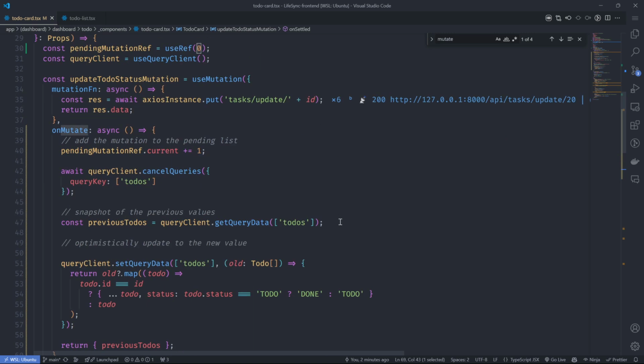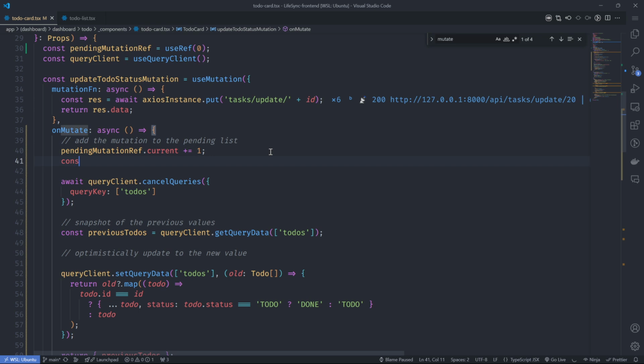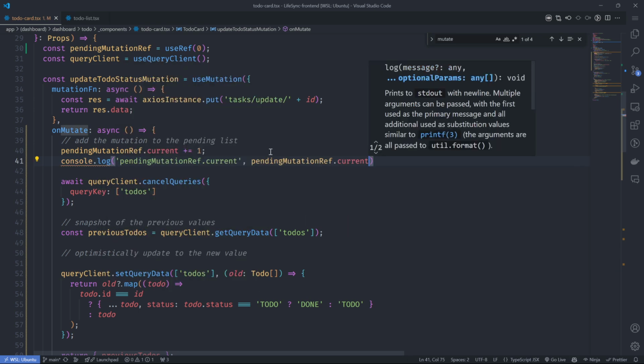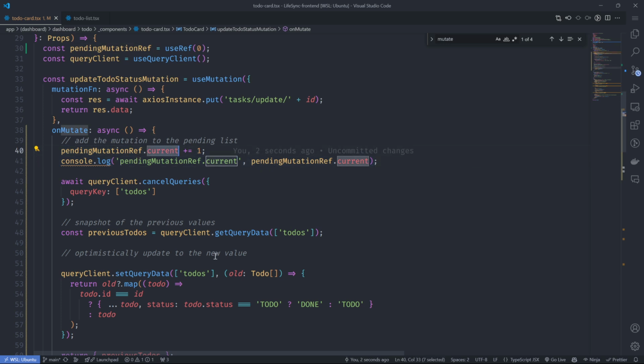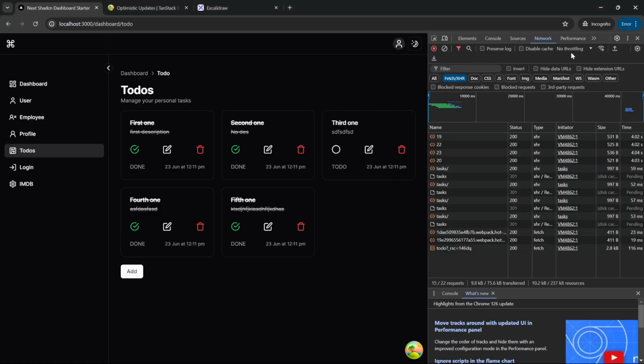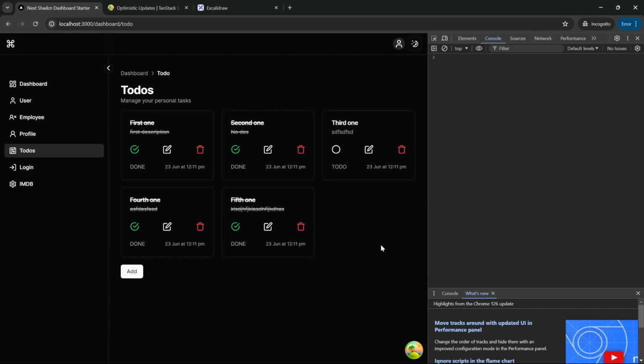Let's see what the ref value is. Okay, console.log pendingMutationRef.current whenever the ref current value is updated. Let's see what the value is. Let's go to the console. Let's refresh, clear it. I'll do it quickly, one by one. According to us, the ref value should be 1, then 2, 3, and 4, right? But you can see that all the times the ref.current value is still 1. So how is that happening? Why is that happening?